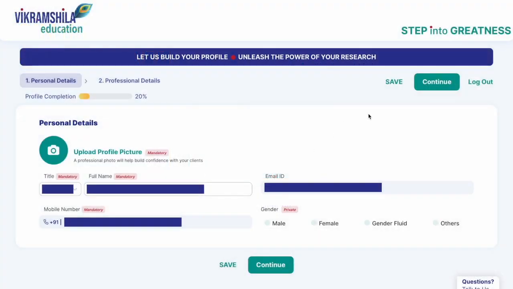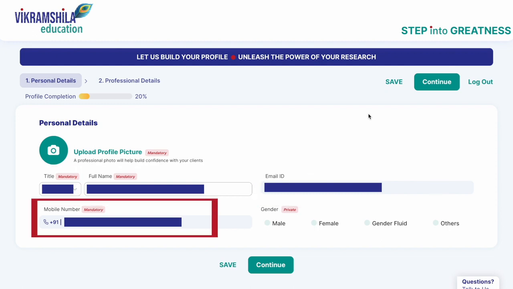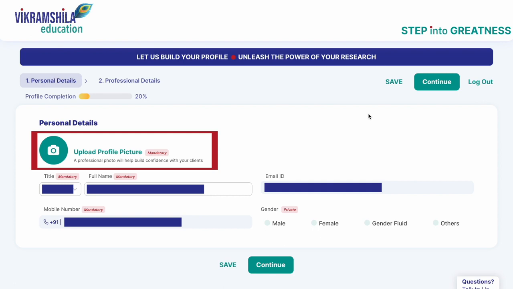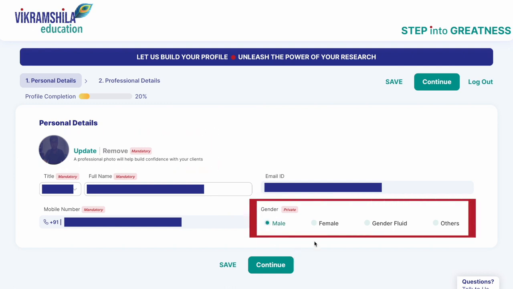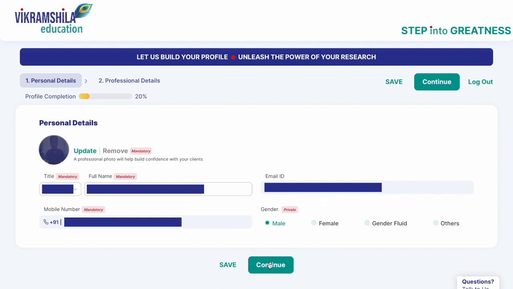A new screen will pop up. Here you will see that your title, name, email address and mobile number are already entered. Please upload a profile picture or allow your computer's camera to take a photo. This is a mandatory requirement since we want to be sure of your identity. Please also check the box identifying your gender. This information is not shared with anyone. Click on the button Continue.